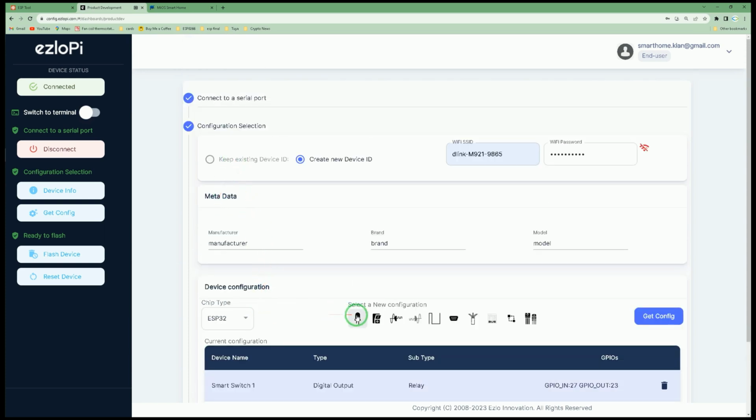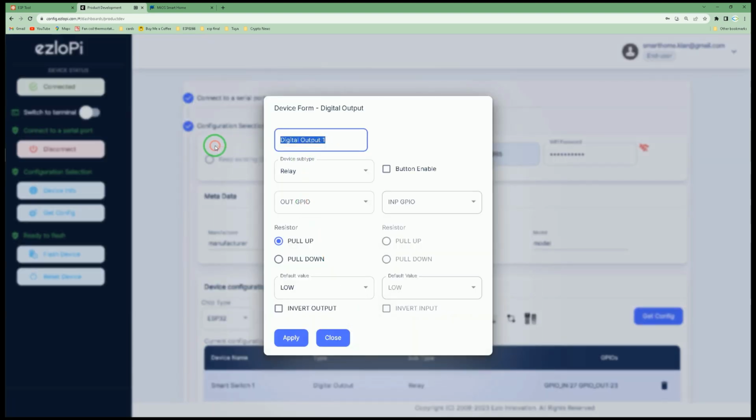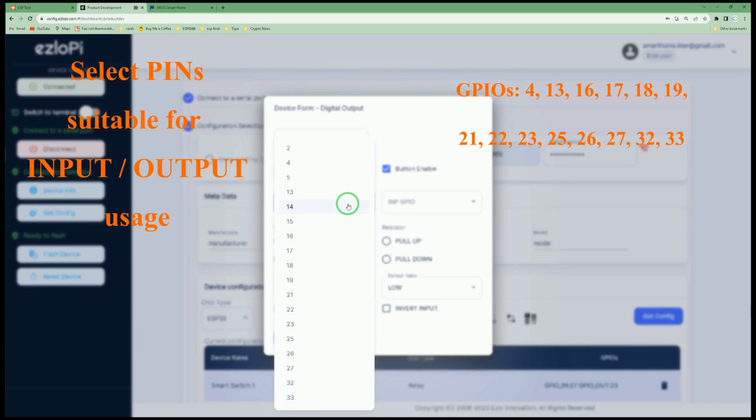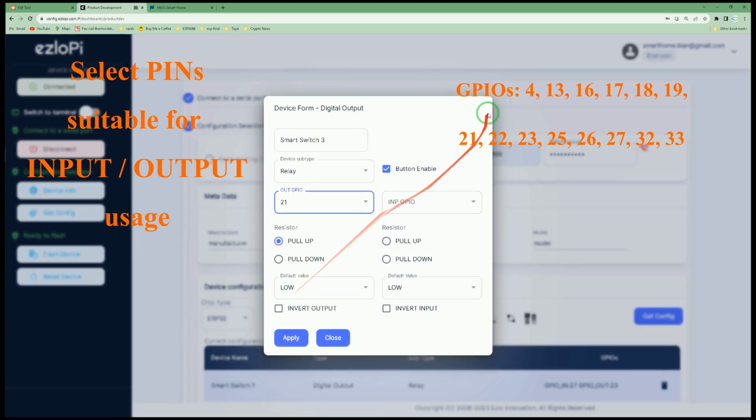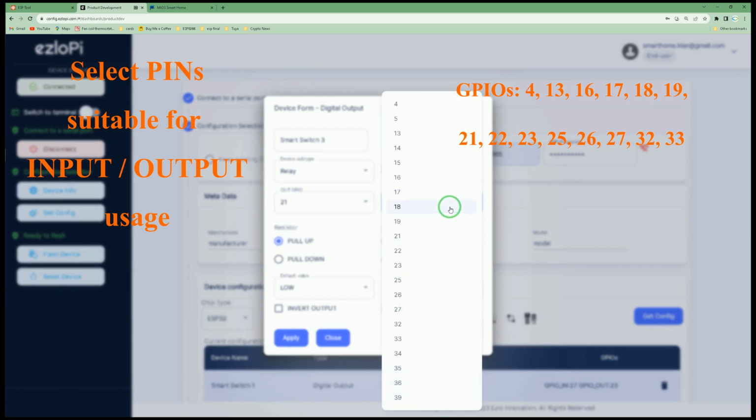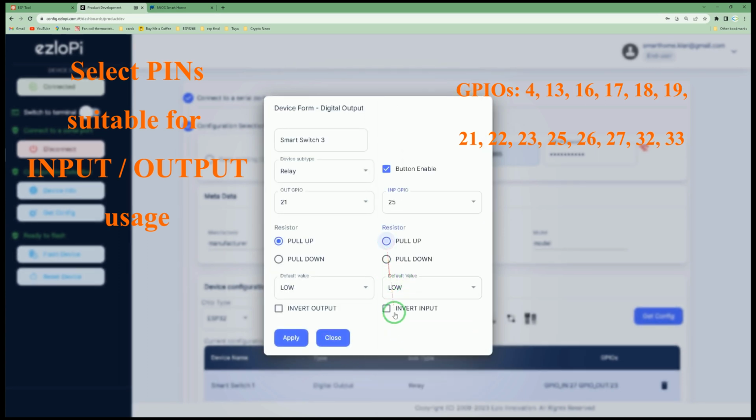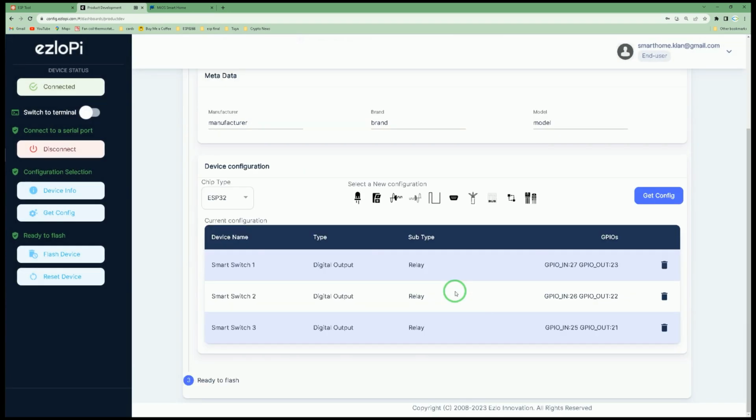Let's do it one more time. I click digital output in device configuration section, set a name for it. Select relay as device subtype. Enable button because we want to control it manually. Output GPIO, I select GPIO 21 of my development board. And input GPIO, I select GPIO 25 of my development board. Apply. ESP32 is ready to be flashed.